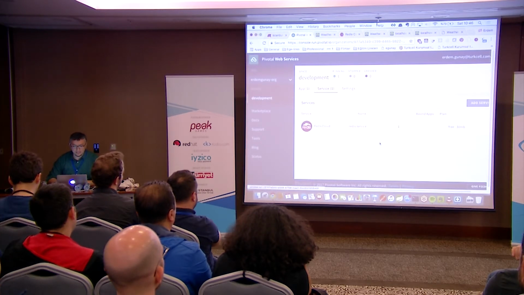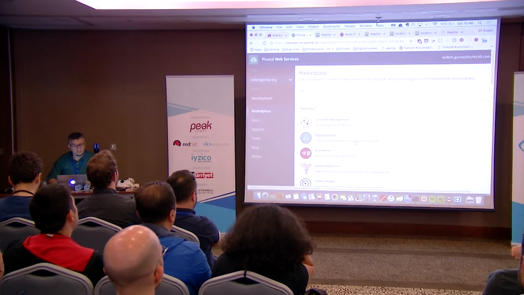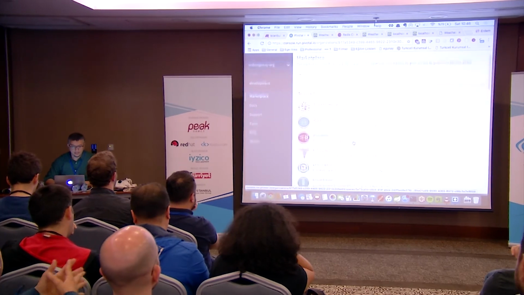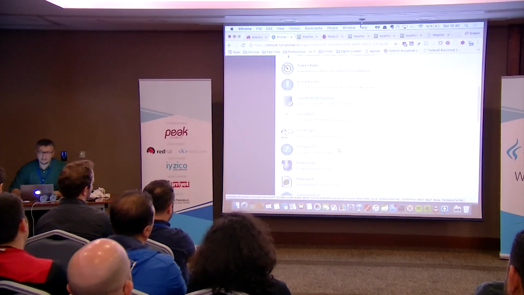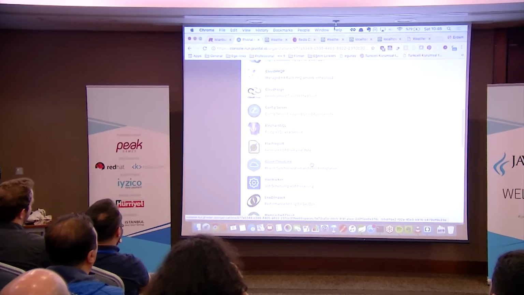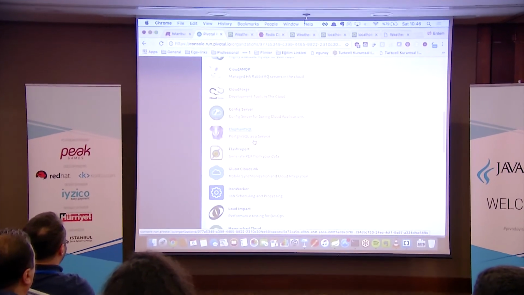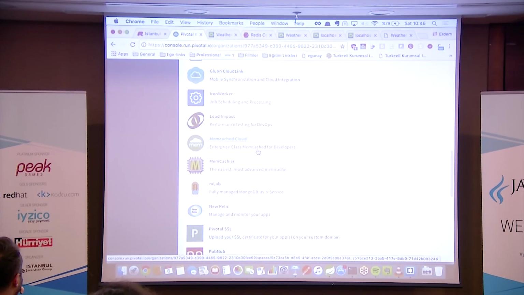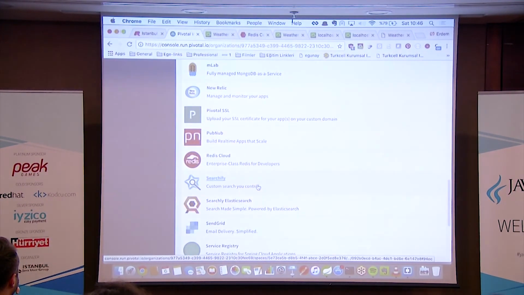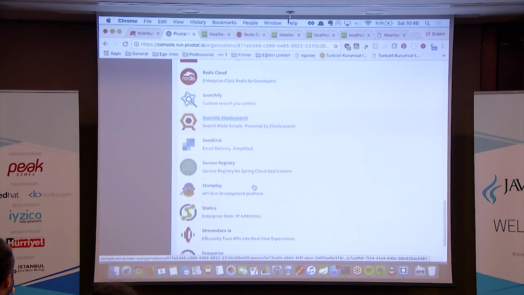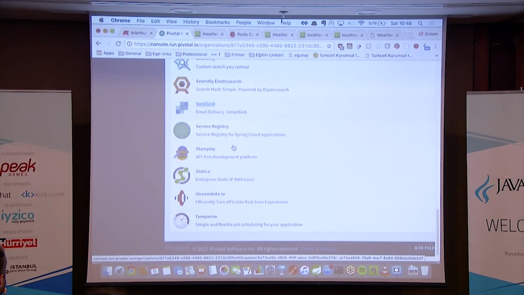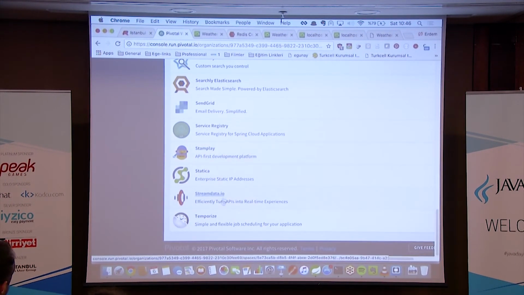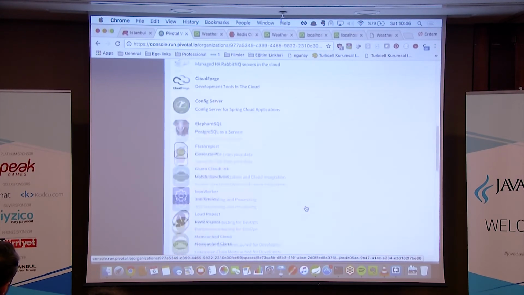As I said, I have a Redis instance here. I can have other services. There are, I think, 50 or 60 services, something like that. For example, PostgreSQL, MySQL, Memcache solution, Redis, Elasticsearch, and other things.